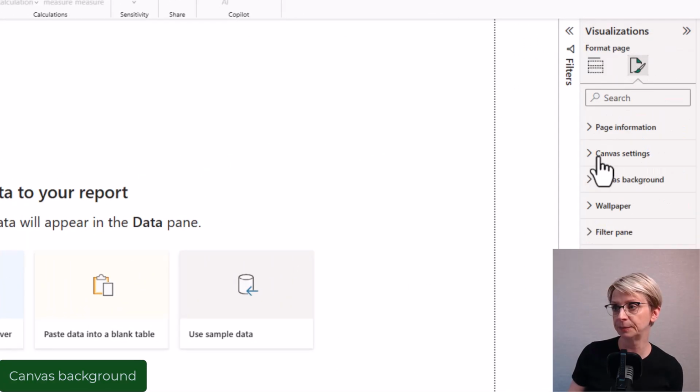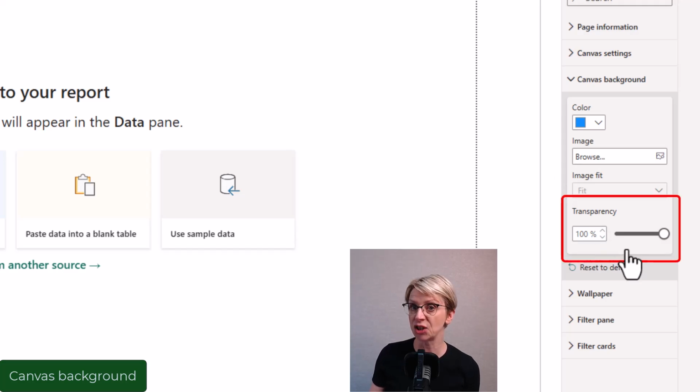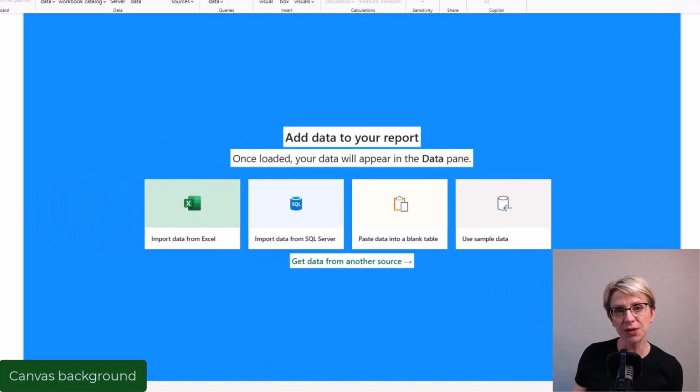To access the canvas background, ensure that you have no visuals selected, and then click on the Format pane. Here, if I click on the canvas background, I'll then select a colour. Here I'll select blue. And as you can see, when I select this colour, nothing happens. And this is because the default transparency is set to 100%. So if I move the slider down to 0%, the blue appears and the canvas area is then more visible. So as a tip, if you ever select a colour and wonder why the canvas is not updating, this is likely why.